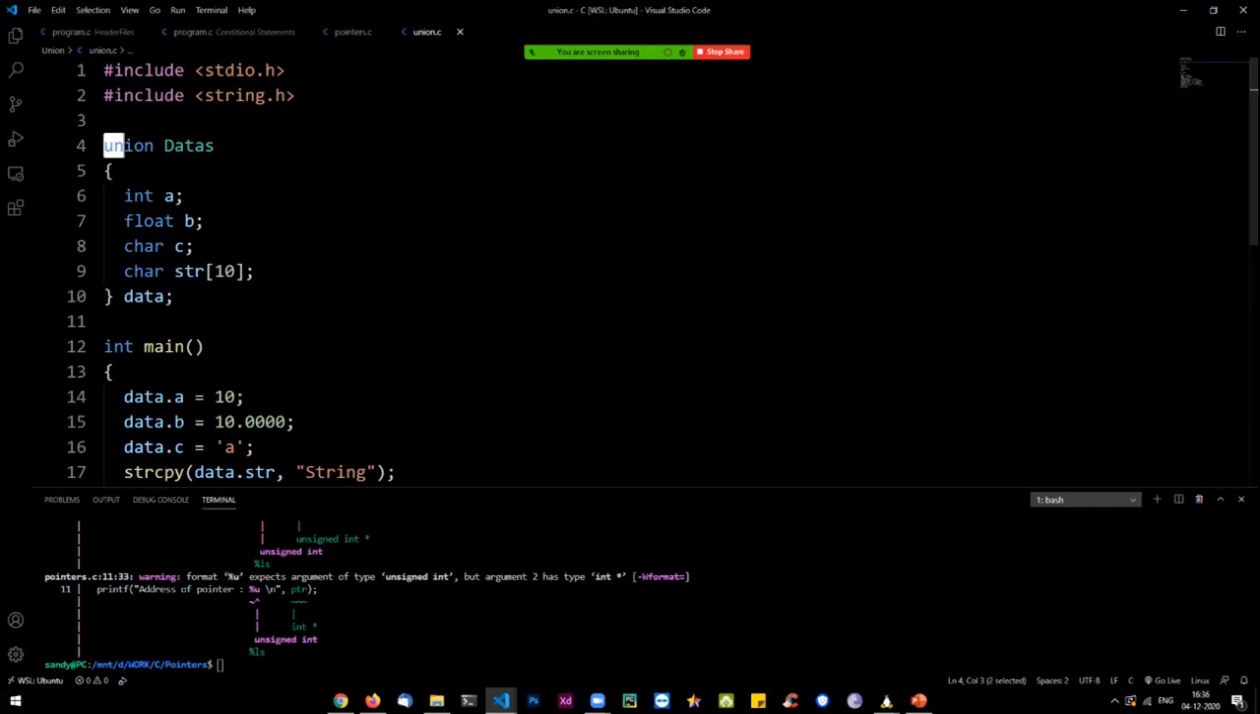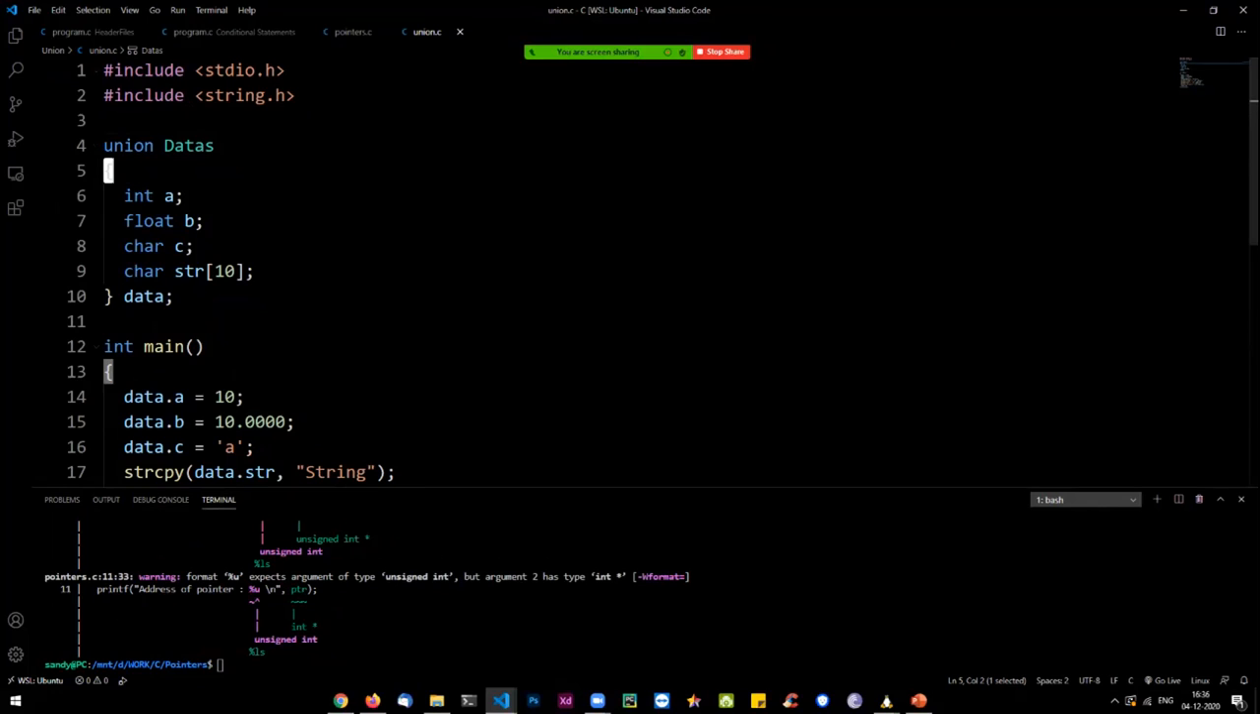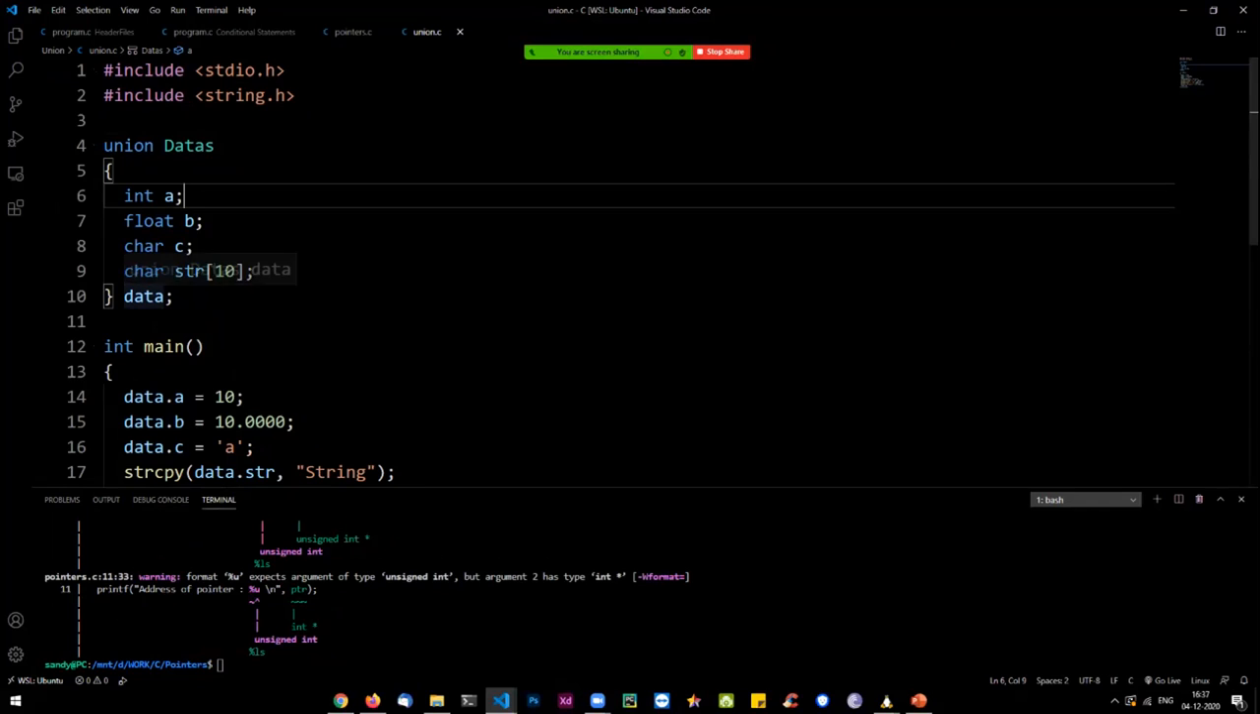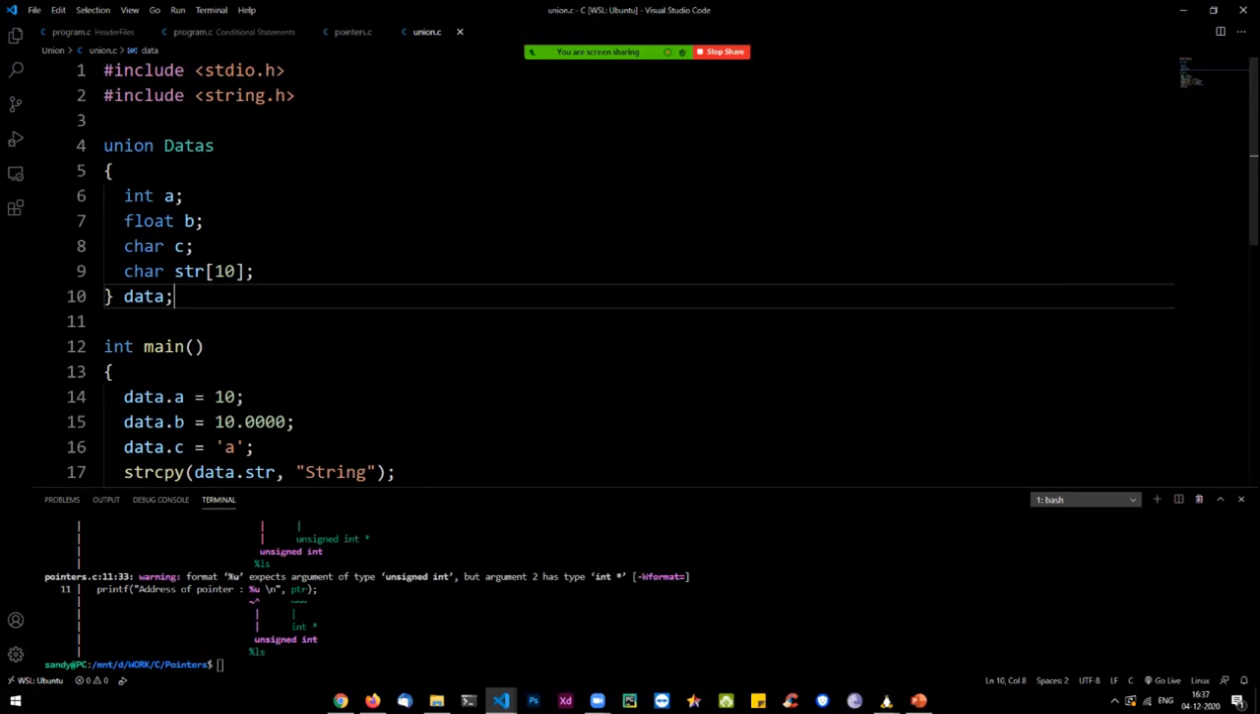Yes. So this is the main keyword union, and let this be the name of the union, datas. Okay. So we're opening the parenthesis, closing it. And here, a union is basically a collection of different data types. So I've given all possible examples: int, float, char, and string. So it is a collection of different data types. Okay, same as a structure. And then we are creating a variable for this particular union called data, so that you can access it.